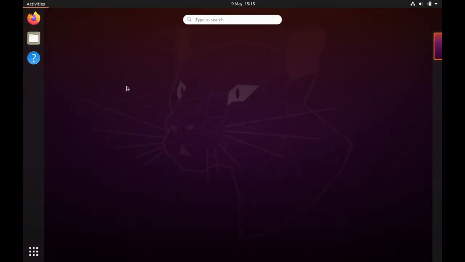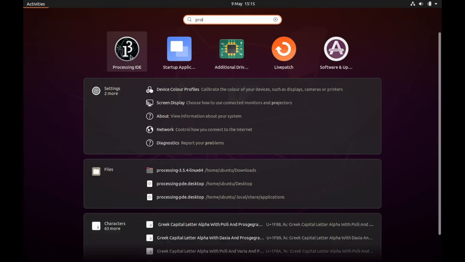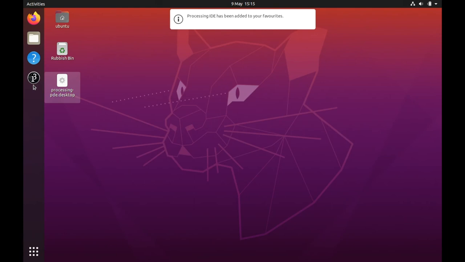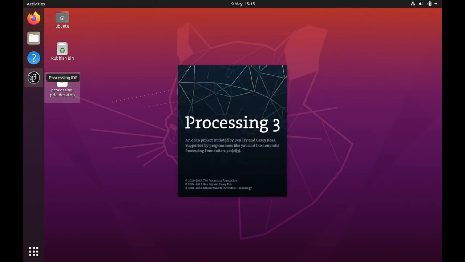So if we go back through to our activities launcher thing, and you just type in processing, you'll see that Processing IDE appears. If you right click, you can add it to your favorites, and then it will appear on the left-hand side. So you can just launch it from there, and then you have Processing installed.